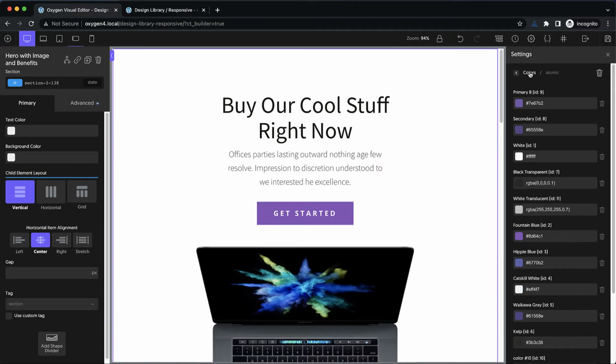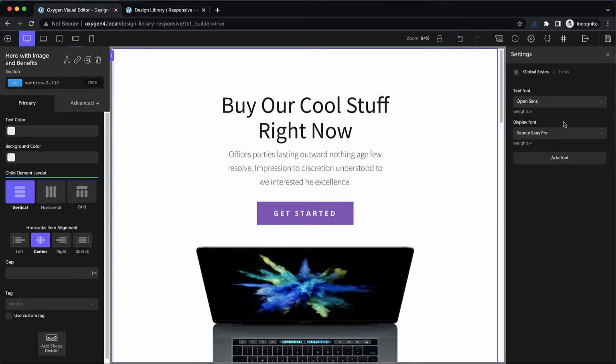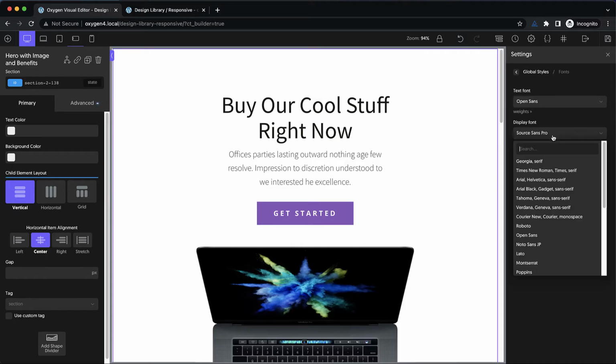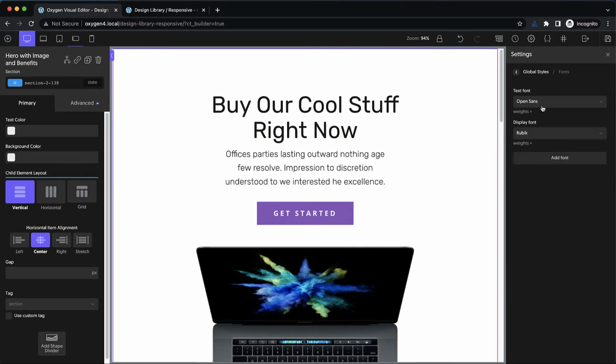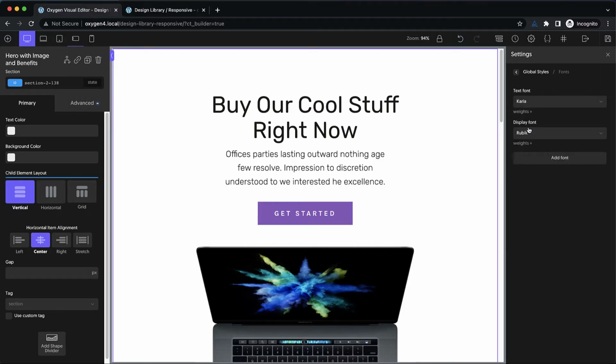But we can also adjust other aspects, such as fonts. So we have our text font and our display font. Let's change our display font up to something like maybe Rubik. And then let's change our text font to Carla. And just like that, we've adjusted our branding even further to match our style.